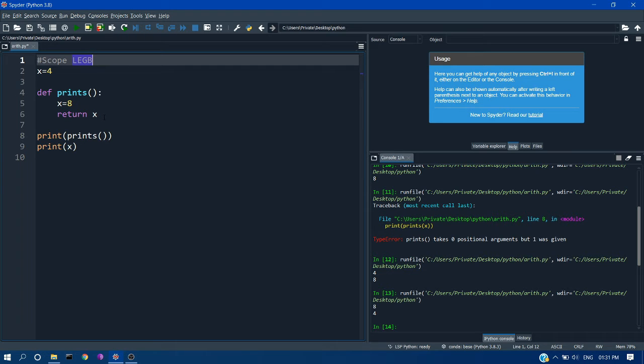Second comes the enclosing function locals. These are the variable names in the local scope of any and all enclosing functions, def and lambda, from inner to outer. It means a nested function within a function, where we are defining a variable within a subfunction of our main function. This also we're going to see in further parts of the videos.